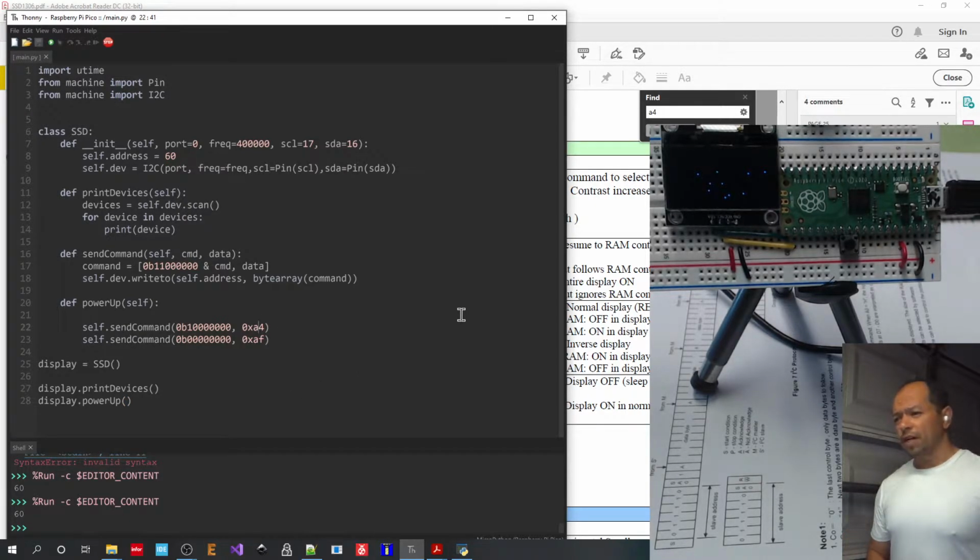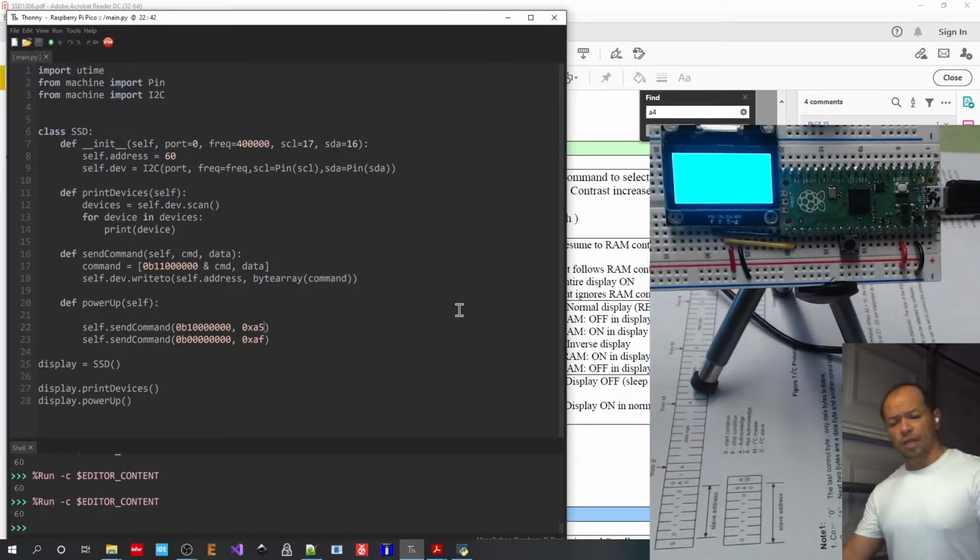So if we put a 5 here, it'll just light up the entire display because it turns every pixel on. But that's not what we want. We want memory, right? So A4, that's what we want.